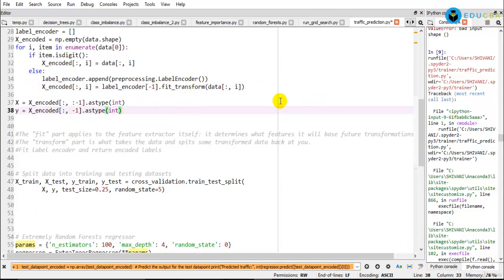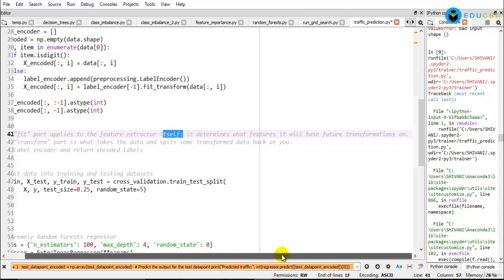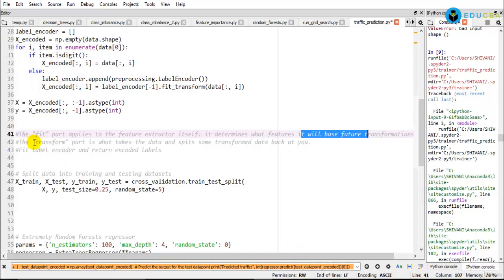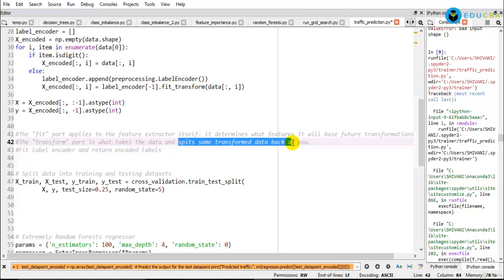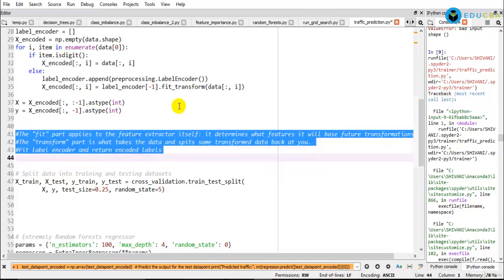Now what is that function? The fit part applies to the feature extractor itself, so it determines what features it will base future transformations on. And next is the transform part, which takes the data and spits some transformed data back at you. So here it is fitting the label encoder and returning encoded labels. So this is the functioning of fit_transform.